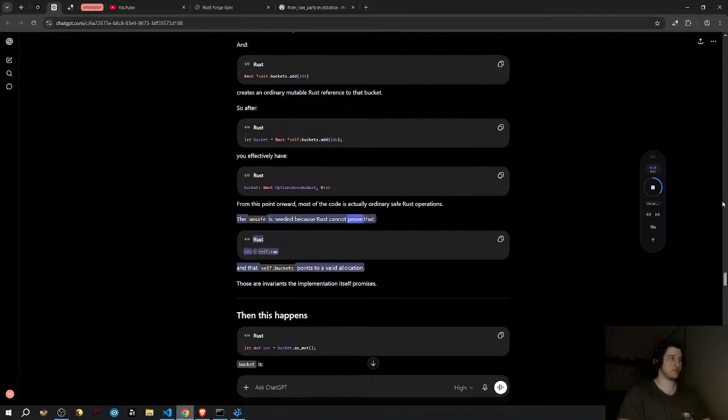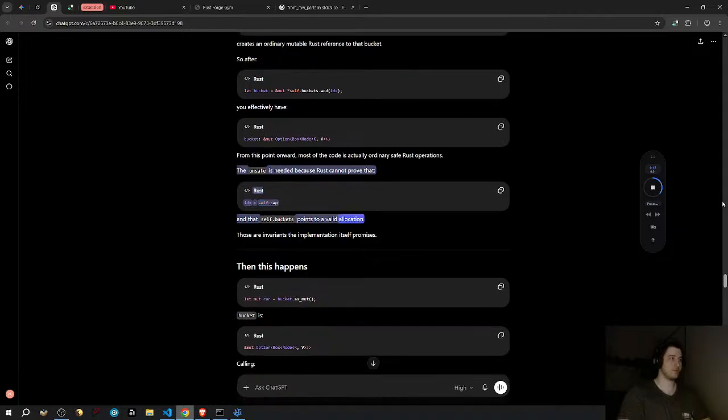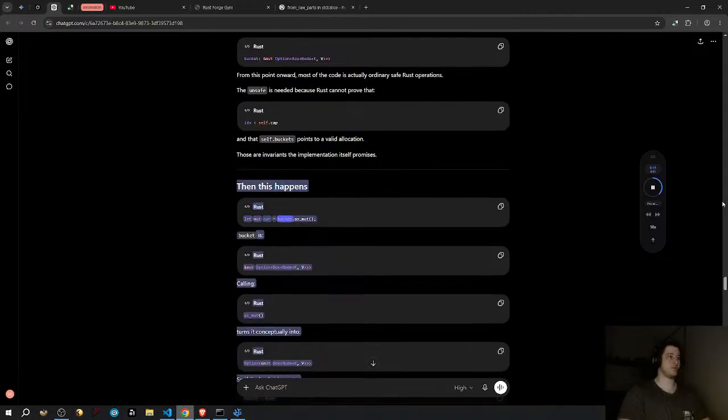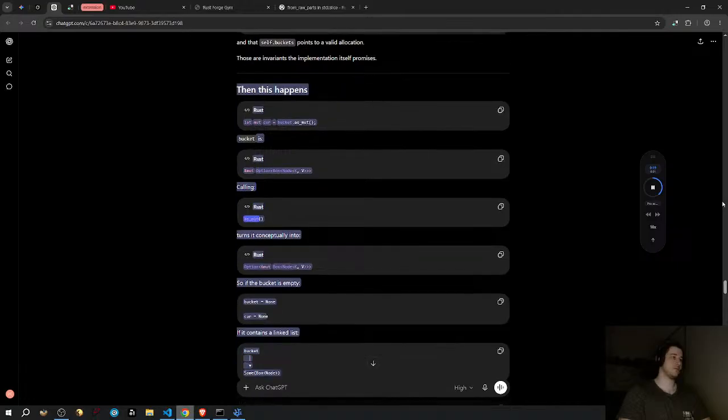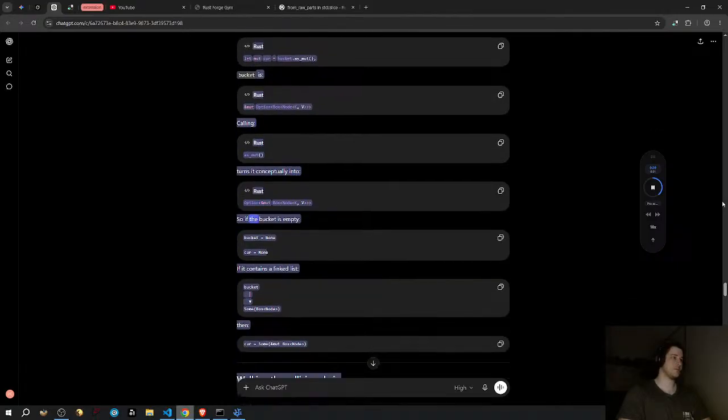The unsafe is needed because Rust cannot prove that idx < self.cap and that self.buckets points to a valid allocation. Those are invariants the implementation itself promises. Then this happens: let mut cursor = bucket.as_mut(). Calling as_mut turns it conceptually into an Option<&mut Box<Node<K, V>>>. So if the bucket is empty, it's None; if it contains a linked list, it's Some(&mut Box<Node>).